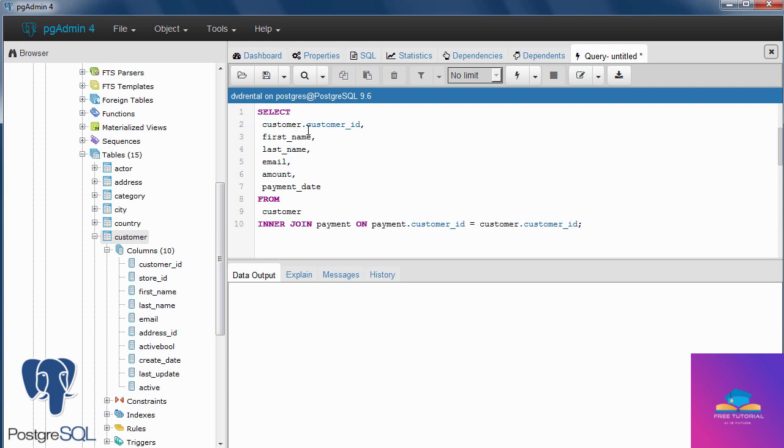The reason I've got the customer underscore ID here is so that it differentiates that this customer ID that's going to be displayed in the output belongs to the customer table. That's the main purpose of this, to differentiate this customer ID from the customer ID in the payment table.